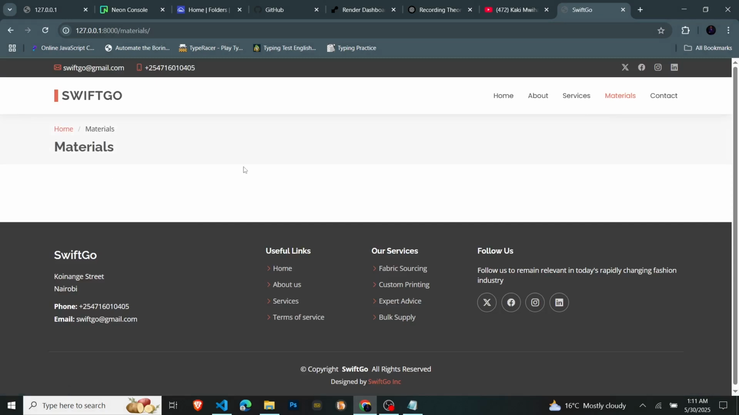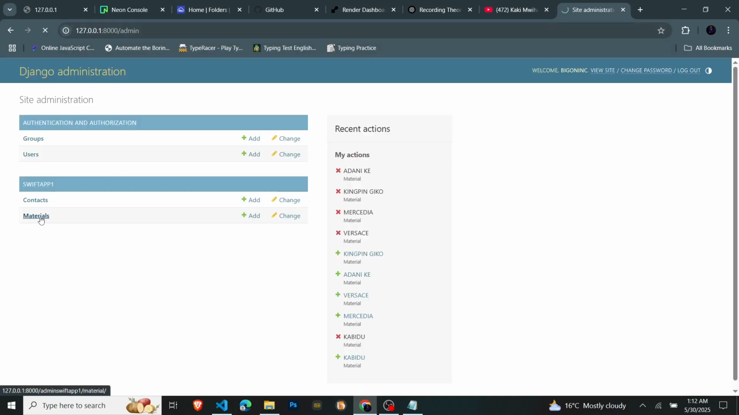Yes, it's working, but it has no data because we migrated our database to Neon. So we are going to add some few items to see if our database is working, and also to see if our media assets are being stored at Cloudinary. So we're going to navigate to the admin part and go to the materials section.